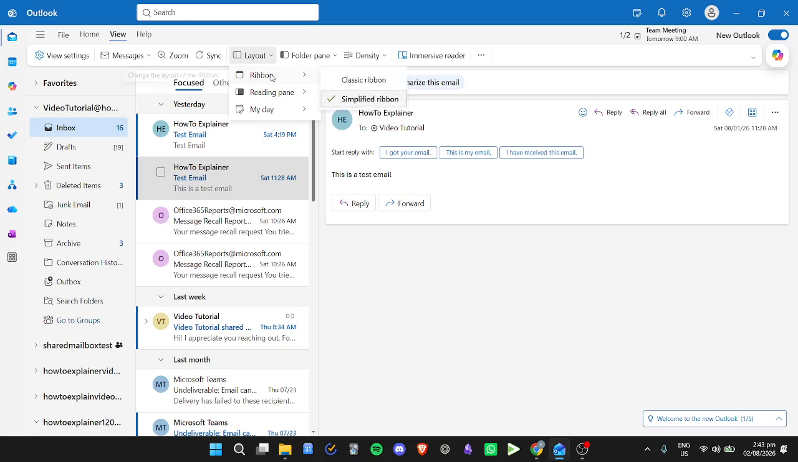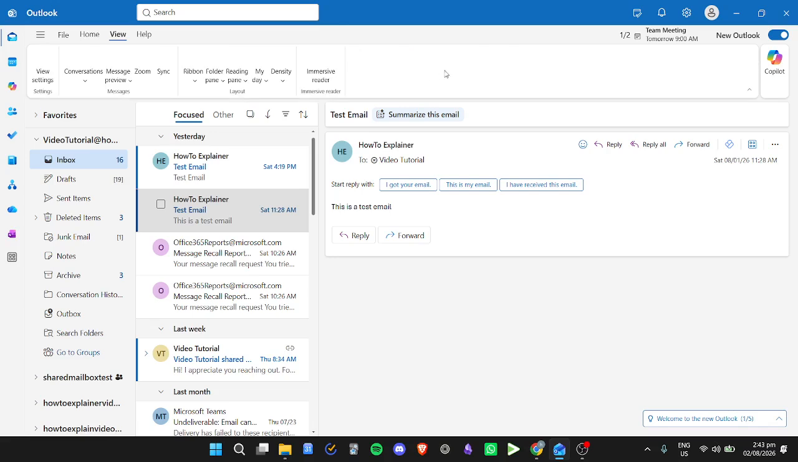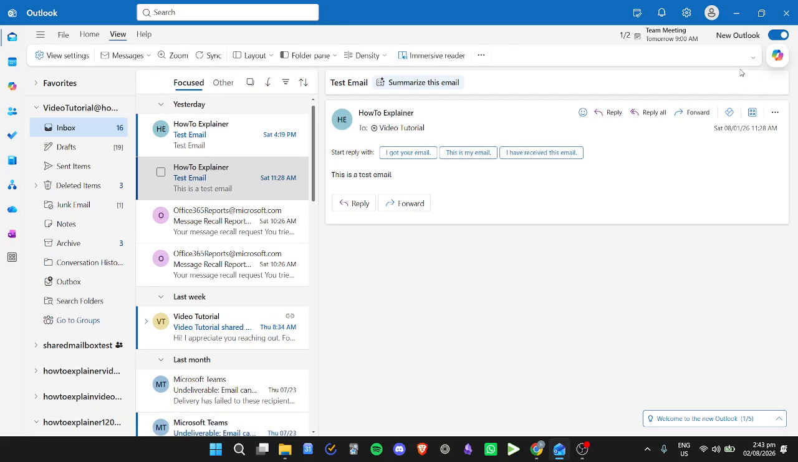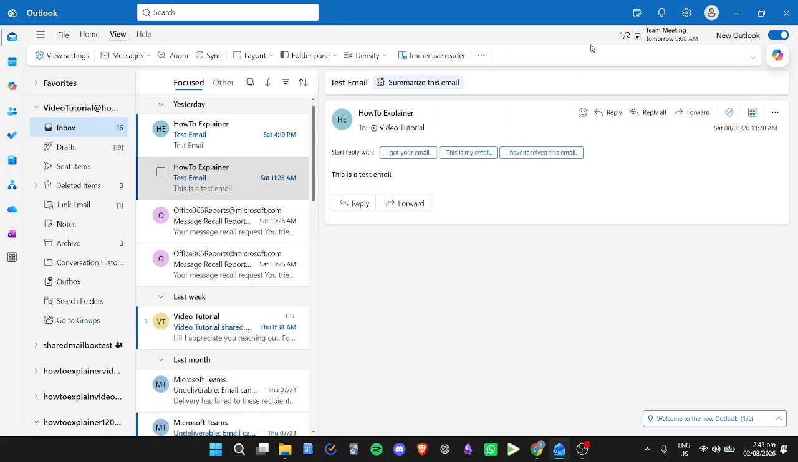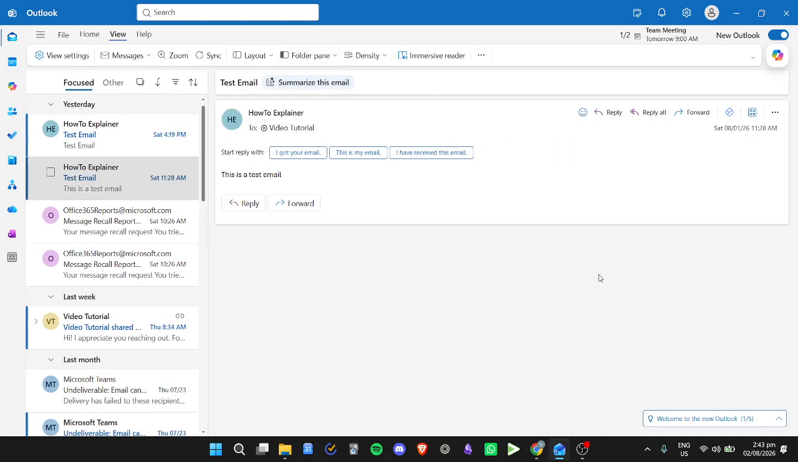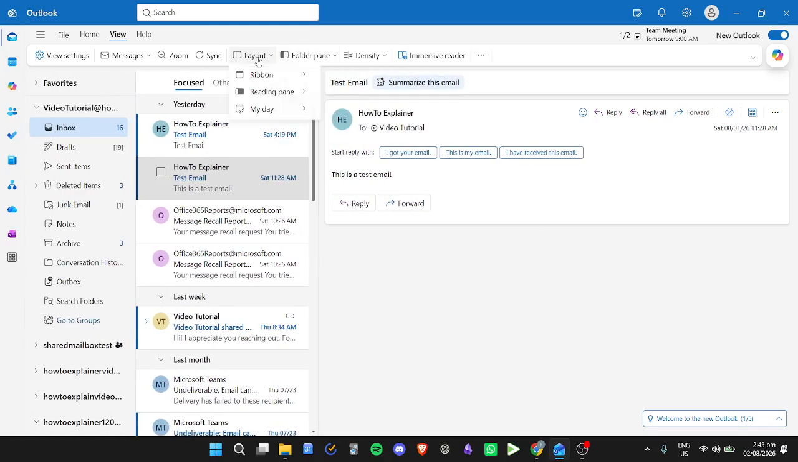Then you can also change the ribbon. We have the simplified ribbon right here, or you can choose to have the classic ribbon where it is a lot bigger. You can also just click this drop down arrow to change immediately the look of the ribbon. For the folder pane, we have the folder pane right here at the left. You can choose to hide it if you want, or show it again like that.